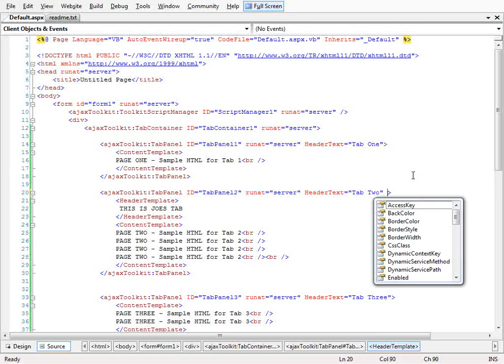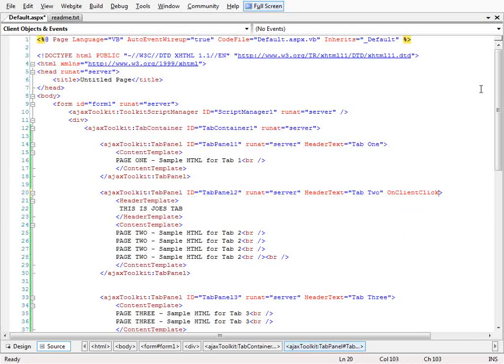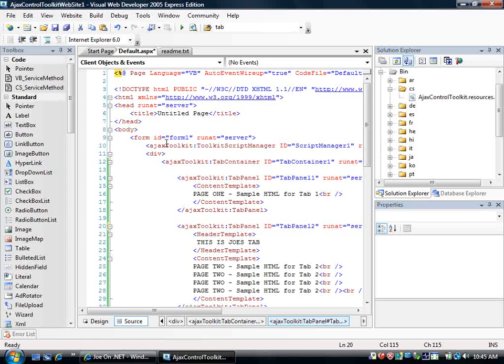A couple other things I'll show you. One of the things to note, of course, is that these are all CSS enabled, so you can basically set the visuals. There's also some events that are associated with the various tabs. So for example, we might want to say on client click and add an on client click event handler. So let's call this panel click, and then we could add some JavaScript function. So let's do that.